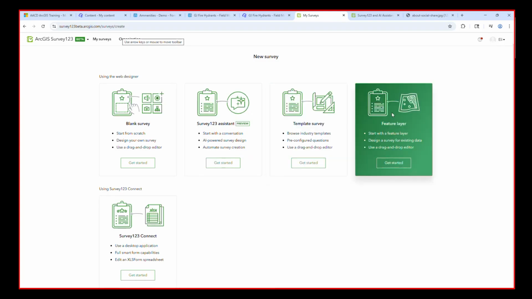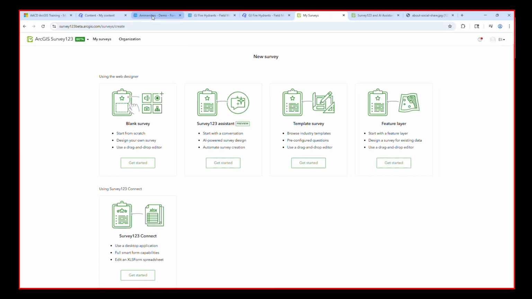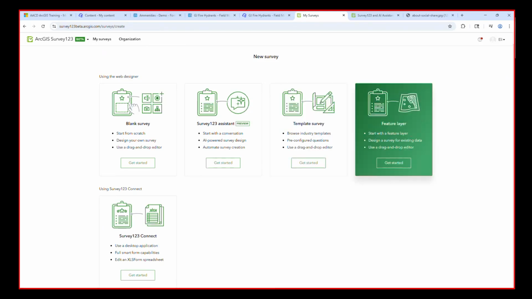I can start based off of templates that other people have made or shared with me, or I can start with a feature layer. So let's say I want to create a survey form similar to our amenities form. I can take the data layer I created from Field Maps and build out a form that fills out all the same fields that came with that amenities feature layer that I created previously.